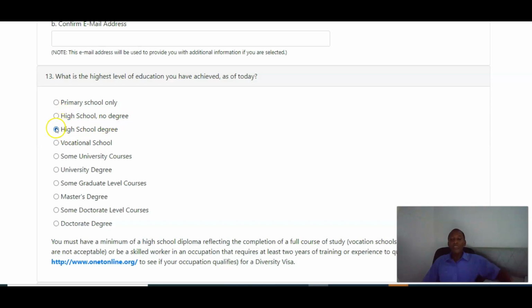Now, when we say high school degree, it means you have a certificate, high school diploma, high school certificate. Do not consider the word degree, because usually degrees are earned at the university level, so it creates confusion in the minds of people. So some people say they do not have a degree, so they choose this. But no, it shouldn't be. Your high school certificate or your high school diploma is actually your high school degree.